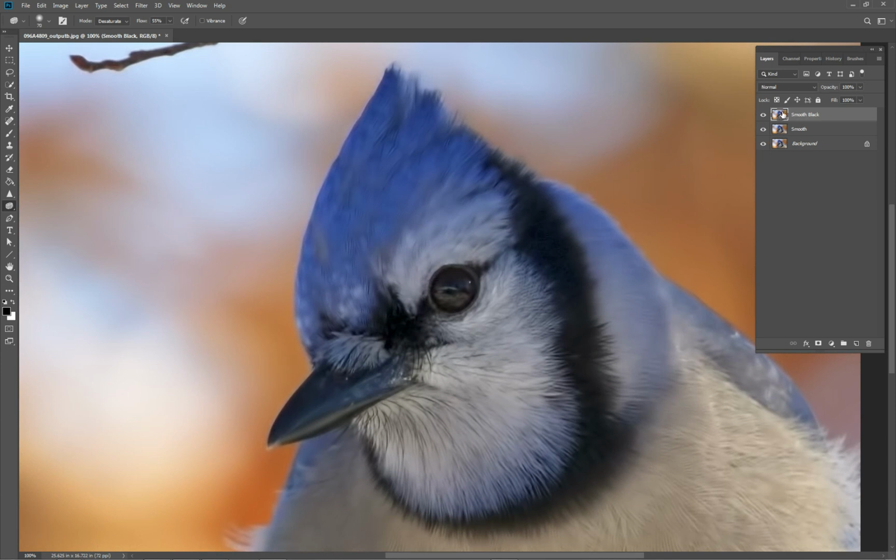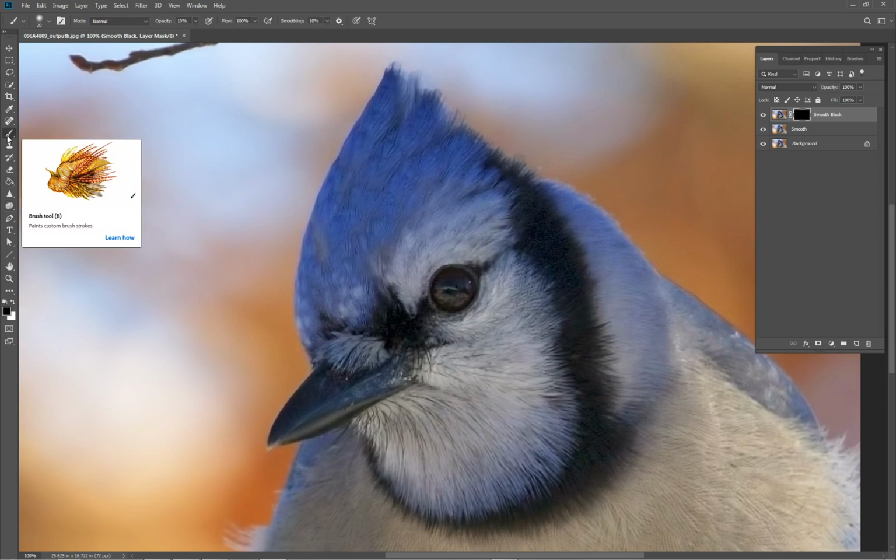Okay, so I'm going to make a mask for this. Put a mask there, and I'm going to fill it with black. I'm going to grab my paintbrush and change my color swatches down here to white, paint with white, and enlarge my brush using the brackets on the keyboard up by P, and I'm going to paint.